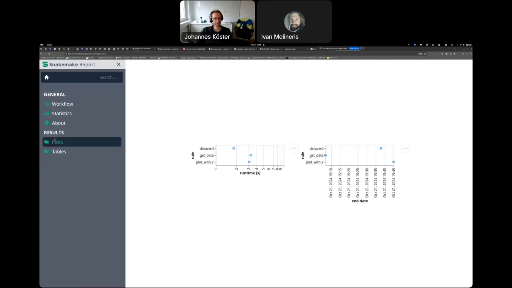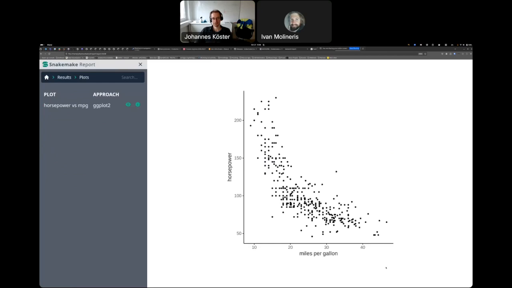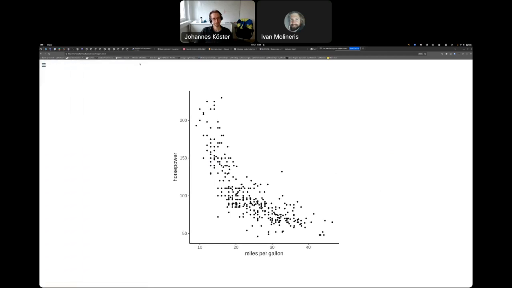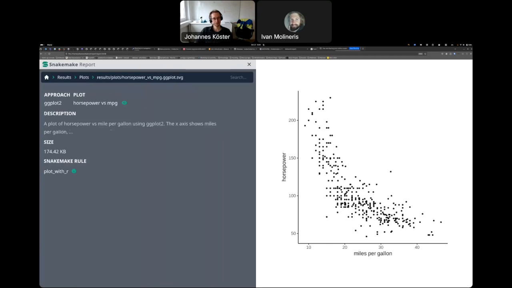And then we have the results that we have annotated here: plots and tables. Let's start with the plots. We have the ggplot, miles per gallon versus horsepower. If I click on this eye icon here, I can see the plot. I can also increase the size by moving out of the menu and just seeing the plot, for example, for presentation purposes. And I can click this info button here, and when I do that, I see the description that we've written as a caption. So this can be used to explain what this plot is about and generate maximum transparency.